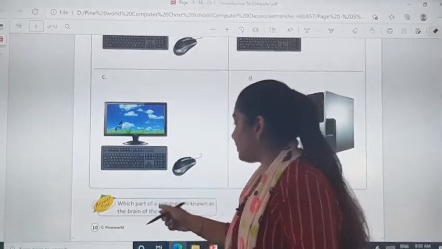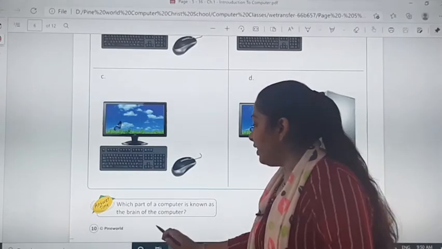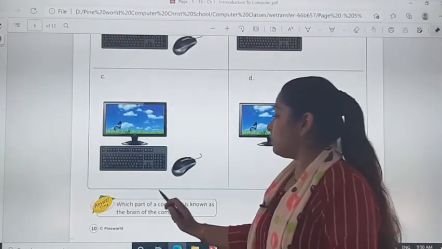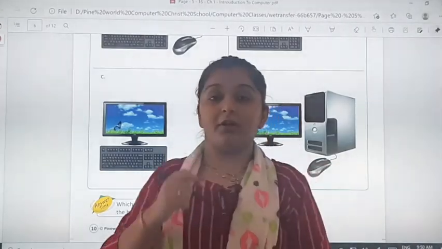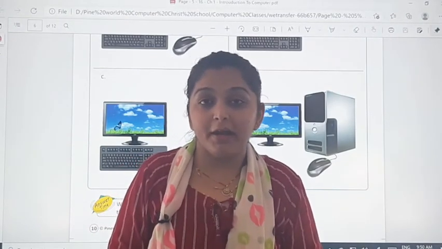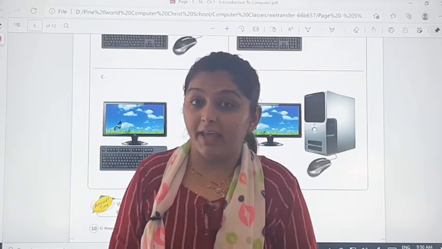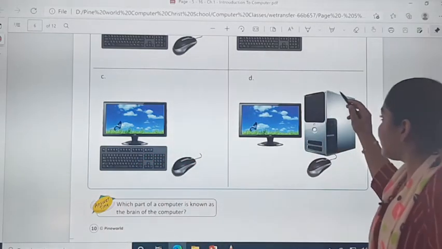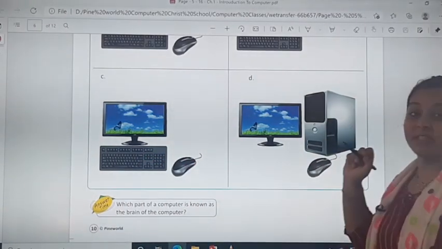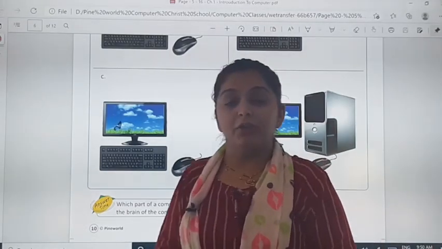Now see here, this small action time. Which part of the computer is known as the brain of the computer? That is the CPU, the central processing unit.